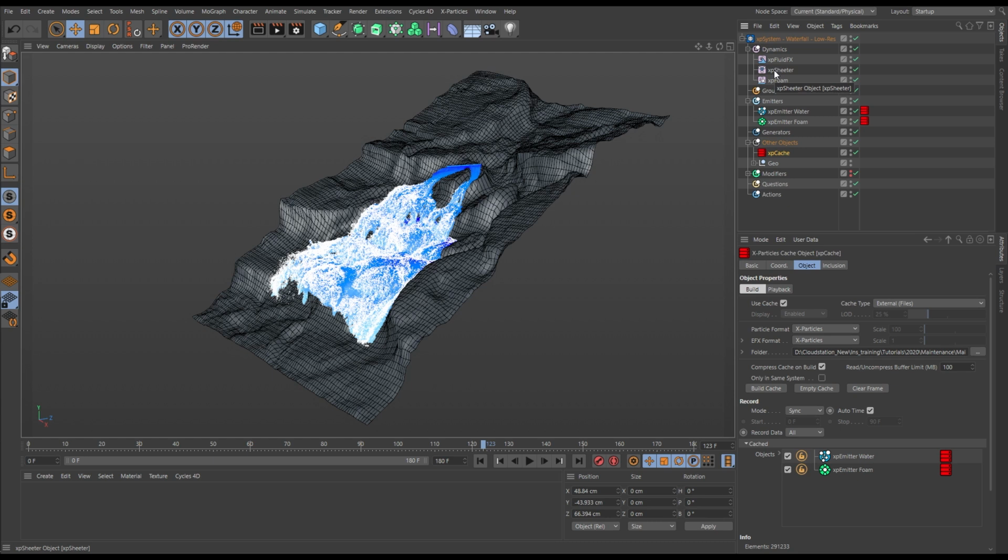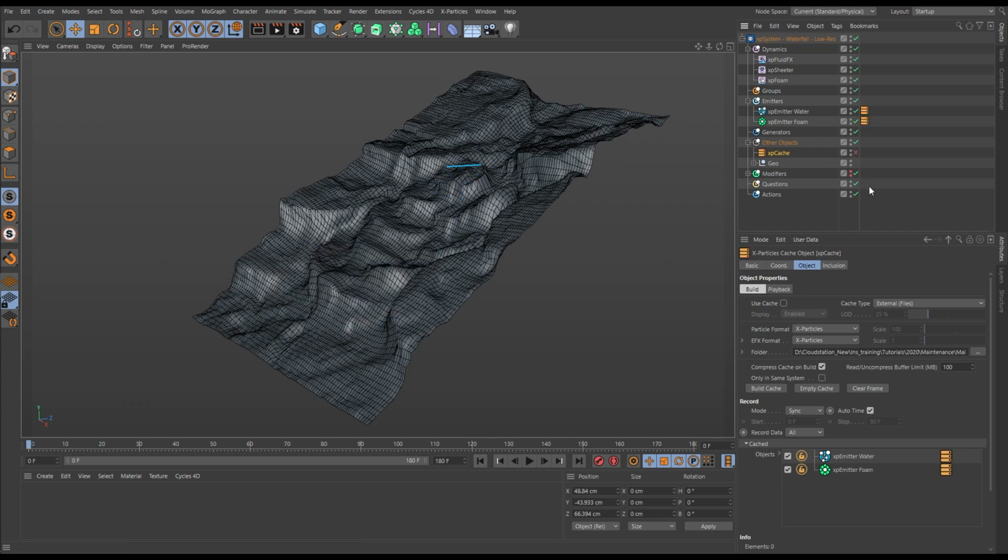But before we do, let's explore why we have decided to use XP Fluid Effects as our fluid solver in this scene rather than XP Fluid Flip. And it's all to do with our collisions. So let's just switch that cache off, go back to the first frame, and we'll just temporarily deactivate our sheeter and our XP Foam.